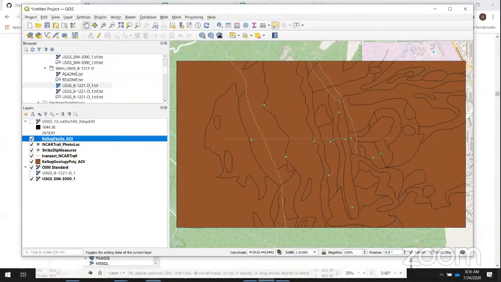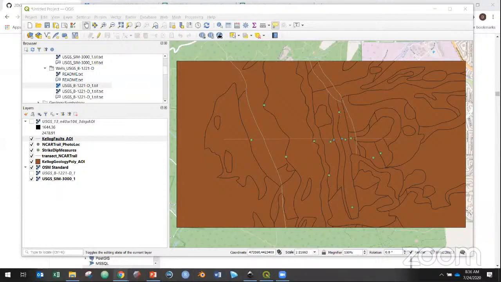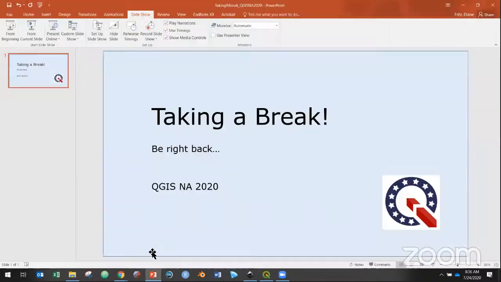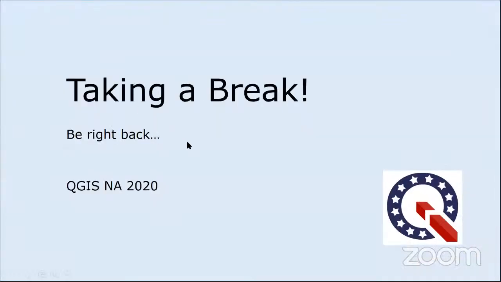All right, so I am going to let us take a little break right now. If you need to go visit the restroom, refill your coffee or something like that, go ahead and do that. And go ahead and explore those layers a little bit. Look at the attribute tables, and we will be back in about 5 minutes. So at 8:40 or so.